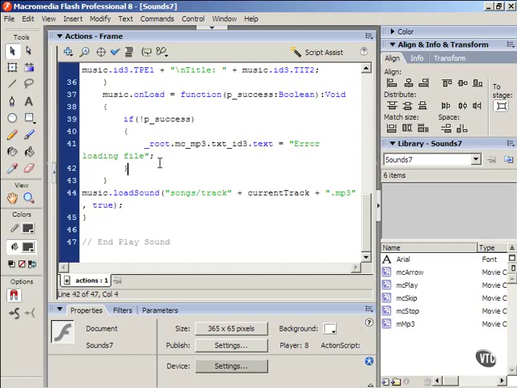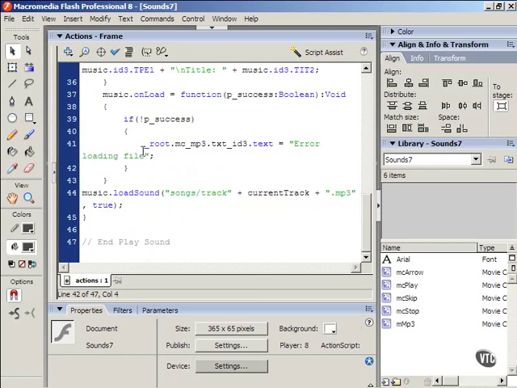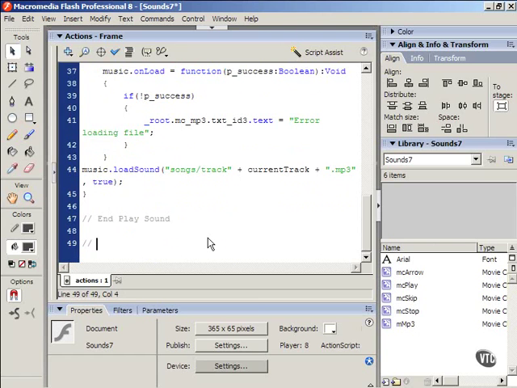And now we're going to apply the actions that we created in the last movie in the onSoundComplete event handler to our next and our back buttons. So scroll all the way down to the bottom. After end play sound, press enter a few times. Create a single line comment and type button actions.